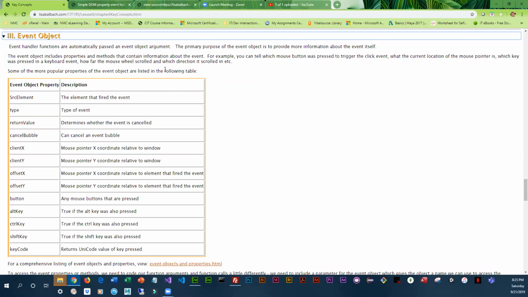If they scrolled using the scroll wheel, how far did they scroll? What direction did they scroll? Where is the mouse pointer's X and Y coordinate? Okay. If they pushed keys on the keyboard, what keys did they press? So you can find out all of that information about the event.